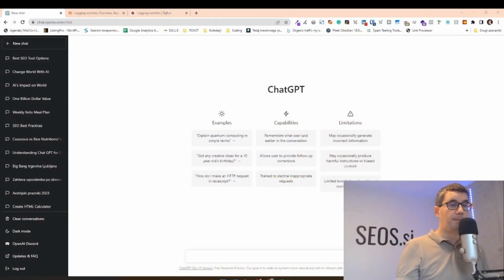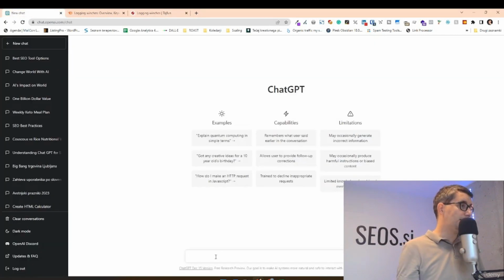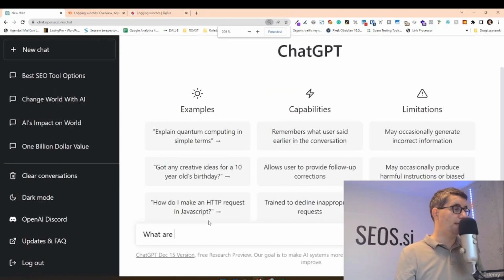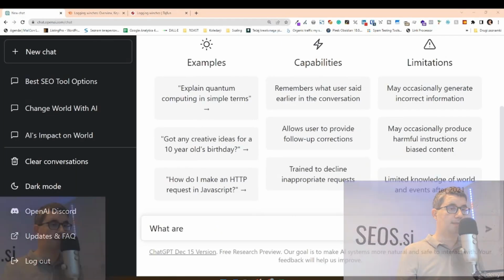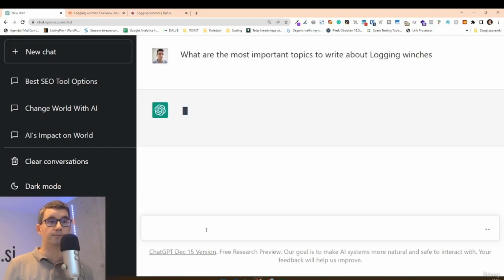Going back to ChatGPT, let's pretend that we're a company that is selling logging winches. And of course we want to rank number one for logging winches. So we're going to go and ask ChatGPT, let me zoom that in a bit and move to the other side, what are the most important topics to write about logging winches?